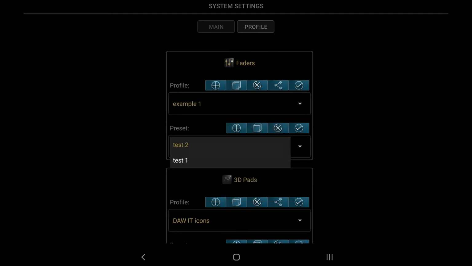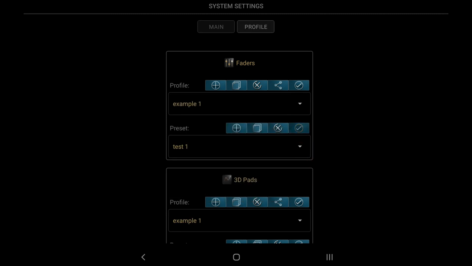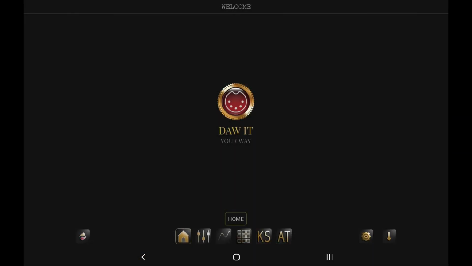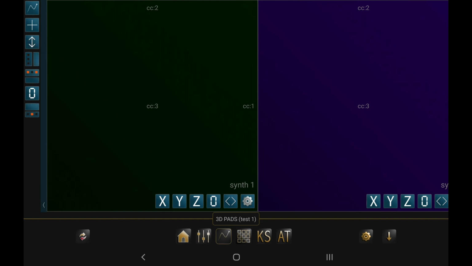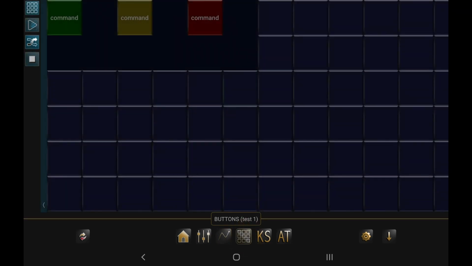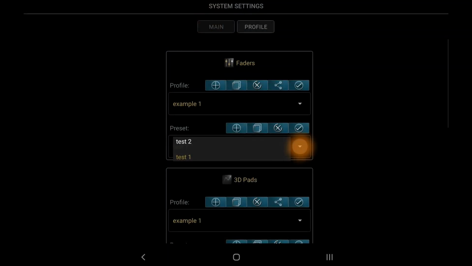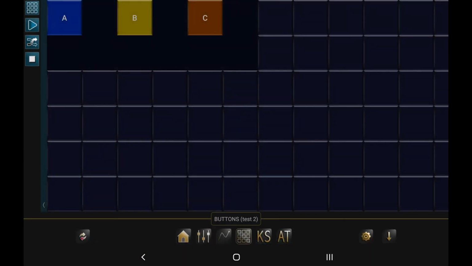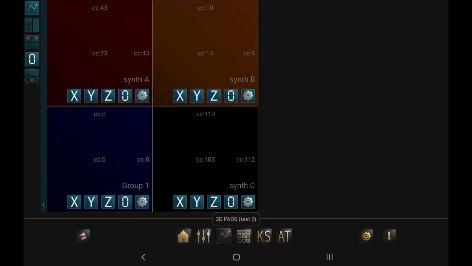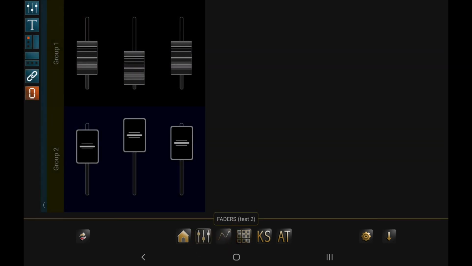I choose preset Test 1, apply to all. One row of faders, 3D pads, three buttons with the word Command on them. Let's see the second preset. Test 2, apply. The buttons became A, B, and C. Two rows of 3D pads, two rows of faders.